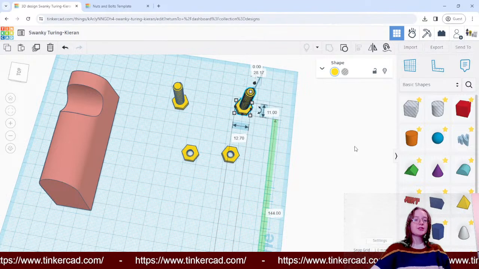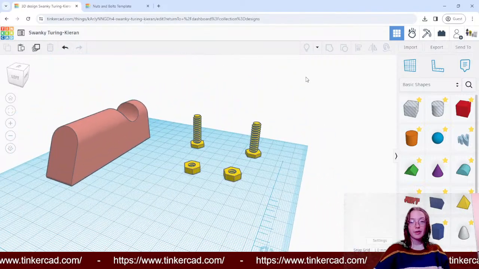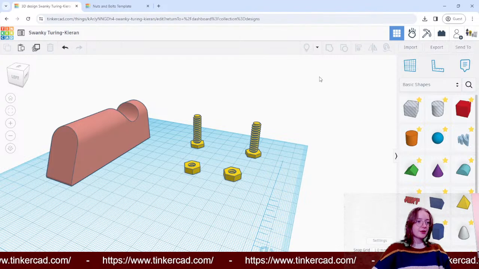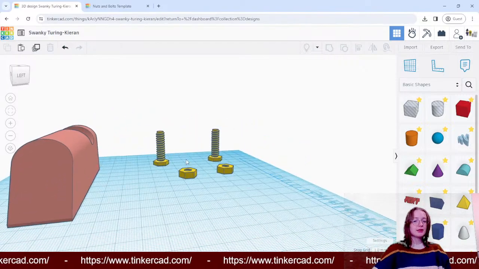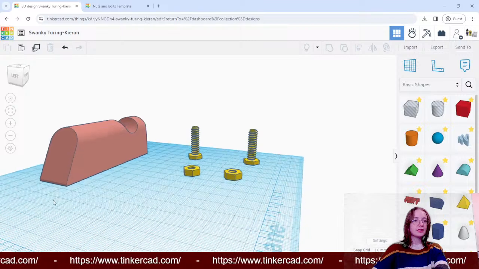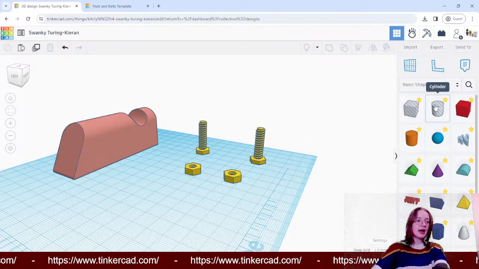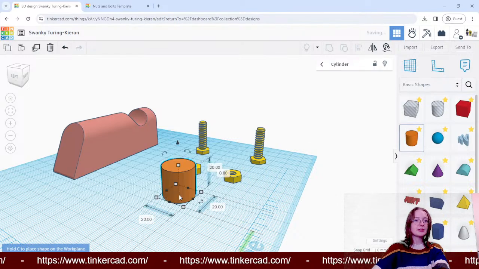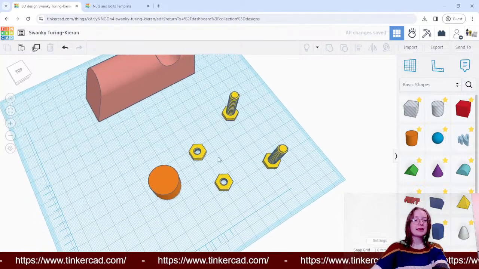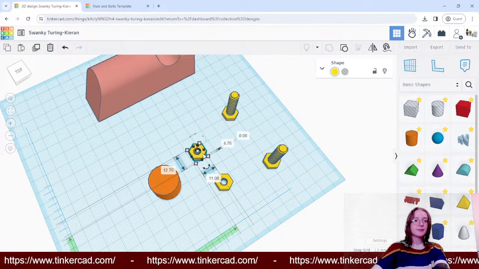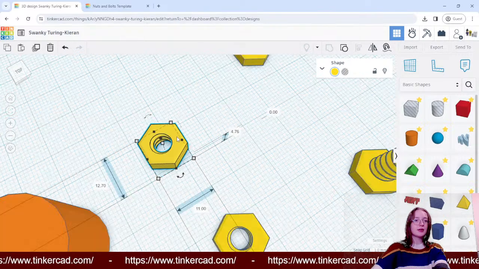So we are going to want to use these nuts and bolts to fasten in our wheels. So we're going to have to make holes through this casing that we've created in order to fit our wheels. So the first thing we're going to do is we're going to add a cylinder into the space, and we want this cylinder to have a diameter that's slightly bigger than the hole of the nut. So we want it to be slightly bigger than this right here.